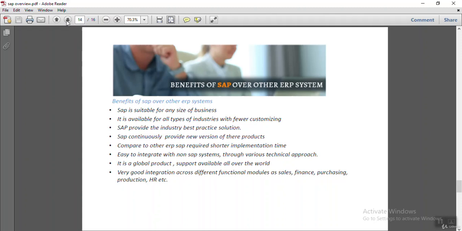What are the benefits of using SAP or other ERP systems? What makes SAP so popular? There are several advantages of SAP. It is suitable for any size of business, whether you are small scale, medium, or big scale. It is possible to use SAP for any size of business. It is available for all types of industries with fewer customizations.